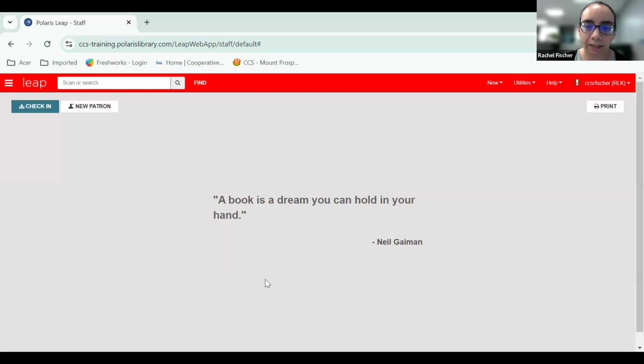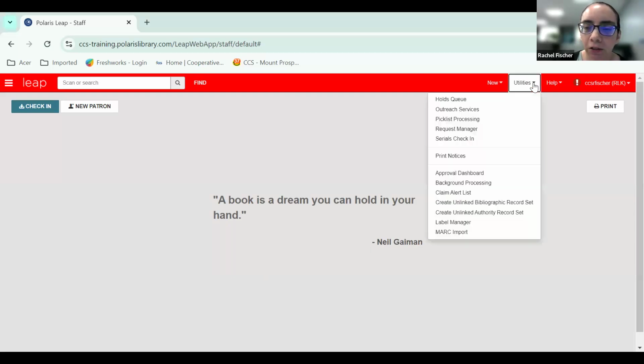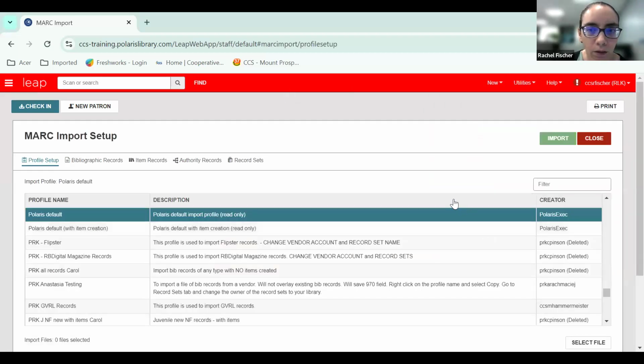So I'm going to start with the daily workflow by importing records. So I'm going to demonstrate both importing a MARC file and using Z3950. And so to import the MARC import file, you'll find it under Utilities, and it's all the way down at the bottom. It's labeled as MARC import.